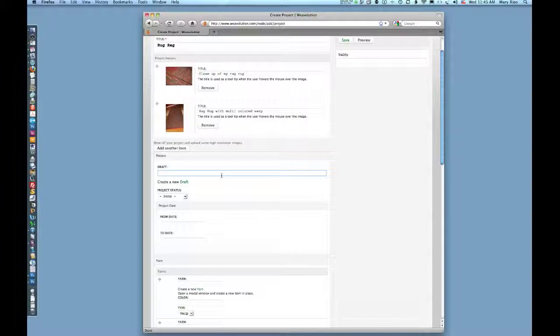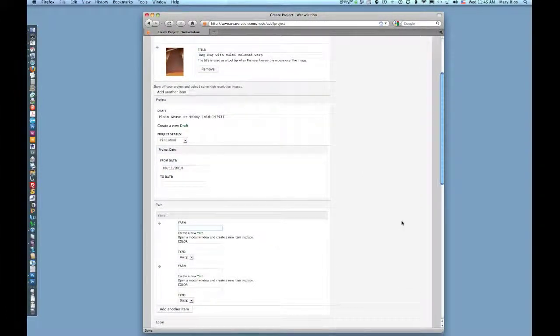I am going to type in plain weave or tabby, and it's finished. And the project date, I'm just going to say it's today. Now the yarn I used was an 8/4 carpet warp. And you can see that there are several different kinds of yarns that start with the number 8. I happen to add this yarn, so I know what that is. And the color is multi.